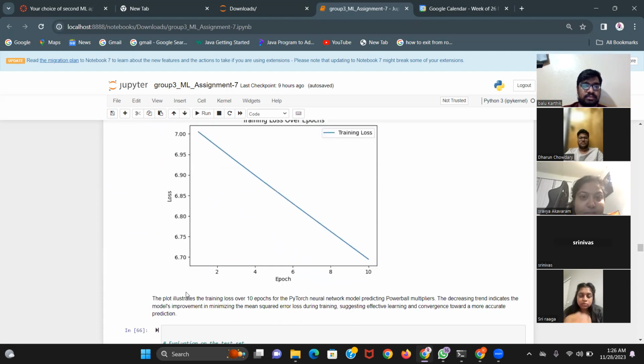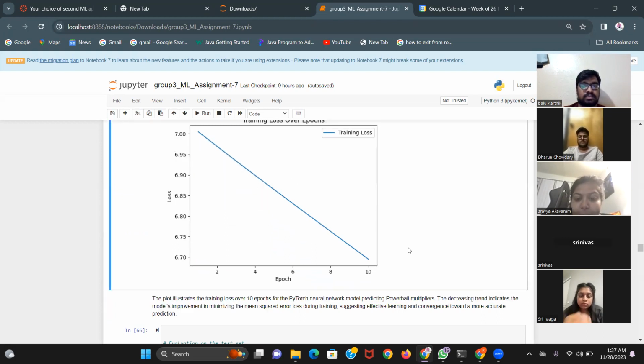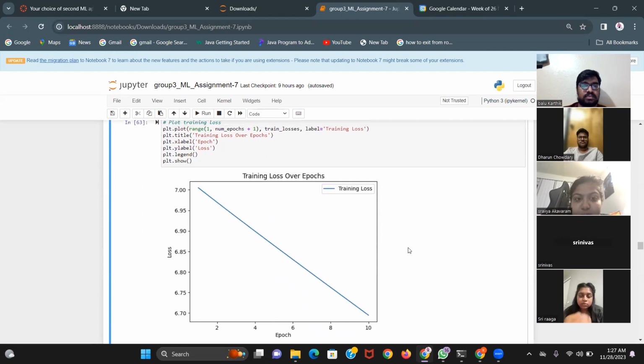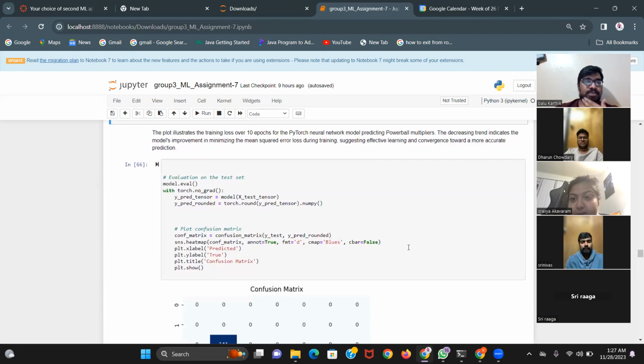Here you can see the plotting of the training loss. The plot illustrates the training loss over 10 epochs for the PyTorch neural network. Scroll down. The decreasing trend indicates the model's improvement in minimizing the mean squared loss during training, suggesting effective learning and more accurate prediction.